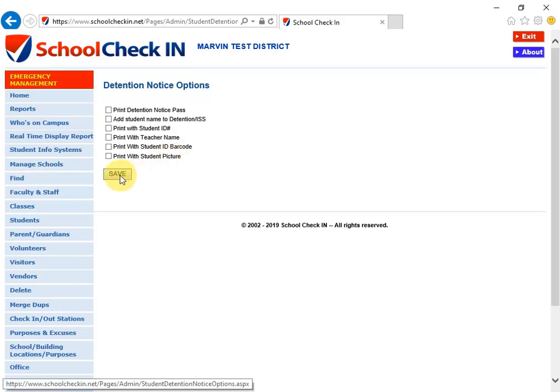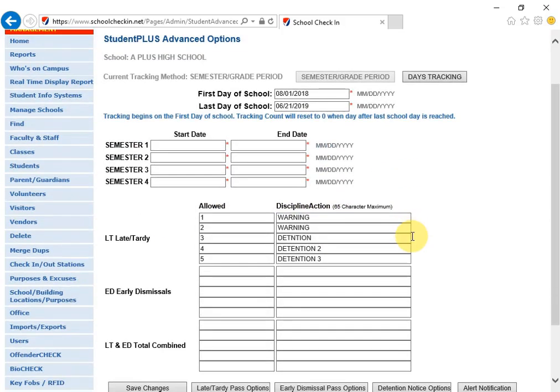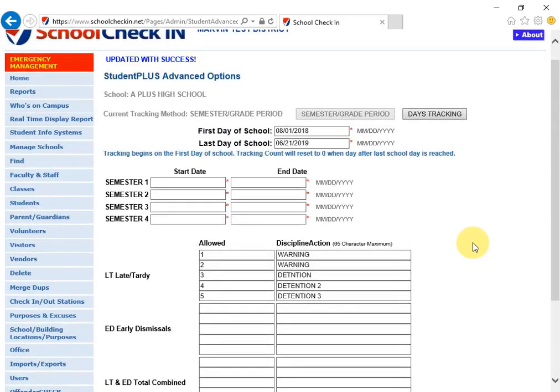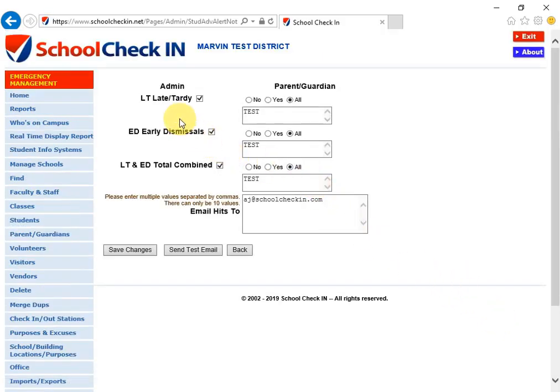Once you've made your changes, go ahead and click on Save. And this will take you back to the previous page that we were just on. Now you can also set up alert notifications for these allowed late and tardies. All you have to do is click on Alert Notification. You're able to alert the admin on the left-hand side, or you can alert the parents and guardians on the right-hand side.